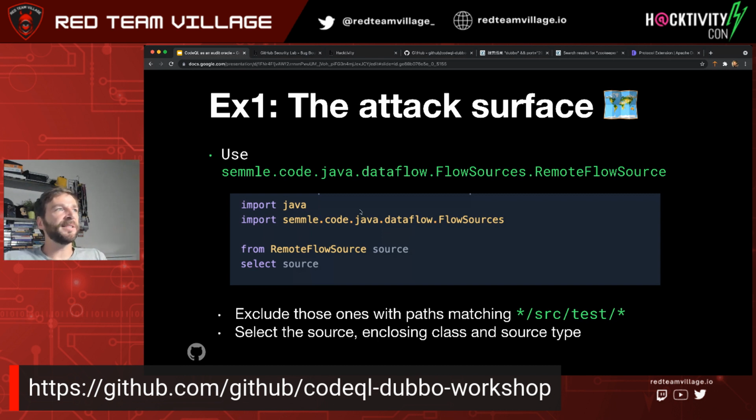What I'm asking in this exercise is, well, I'm giving you a way of listing all the remote flow sources with this snippet of code, but I want you to exclude those sources that are located in test files. The way I normally do that is exclude those sources which have a location, and the file for that location has a path matching this regular expression here. And then I want to select not just the source itself, but also the enclosing class and the source type.